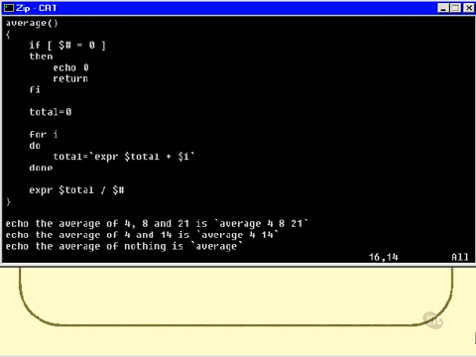And then I'm just going to test it here. Notice the use of the back quotes here: average of 4, 8 and 21, and then we'll just do 3 different ones. Notice the third one will test the case where we don't specify any parameters at all. So let's run that and find out.